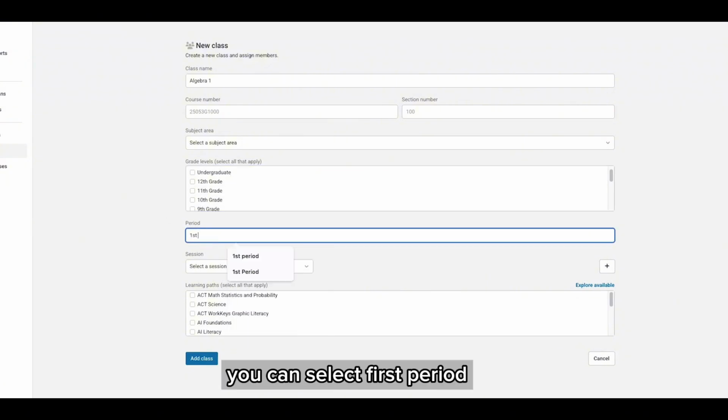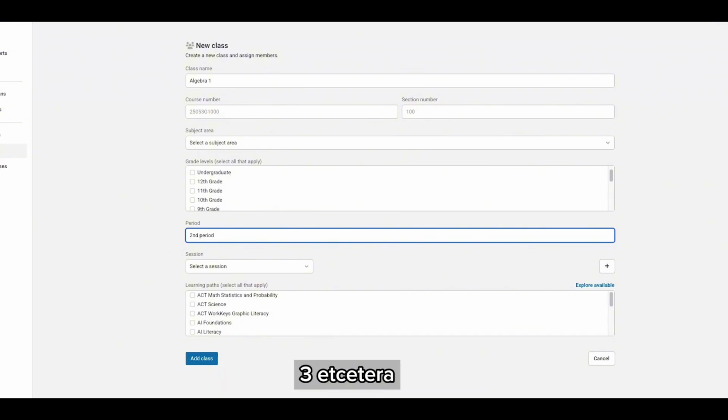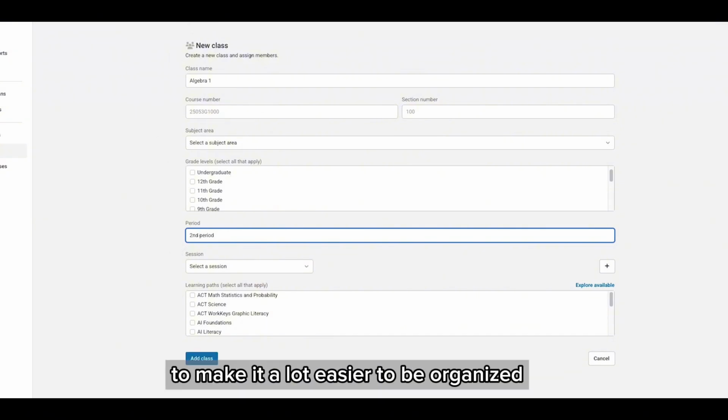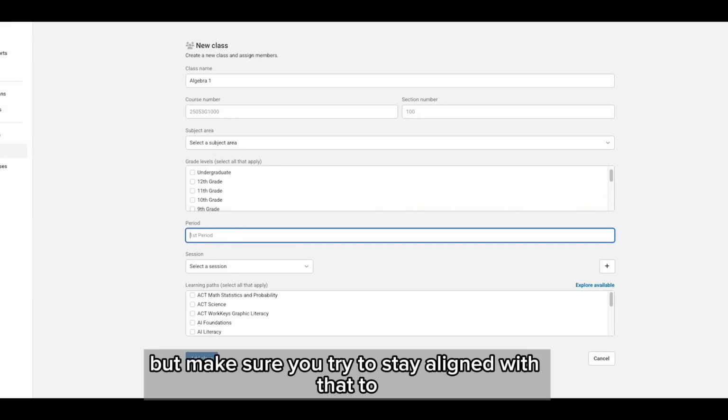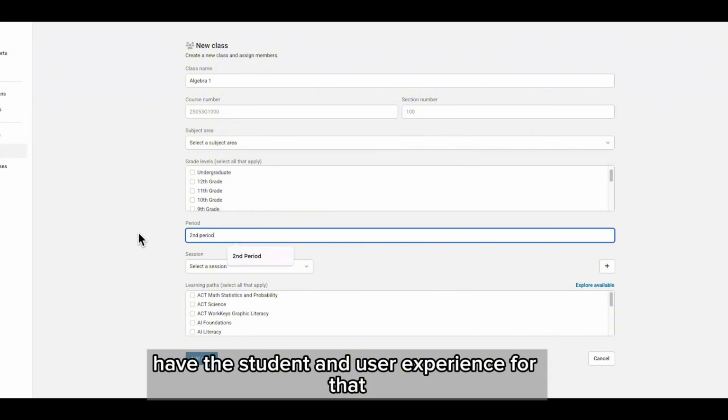Period, you can select first period. If you're on a block schedule, you can always change it by that. I actually have a first period already, so I'll do second period. We'd also highly recommend doing it in this format rather than just putting 1, 2, 3, etc., because this will appear for students and teachers to make it a lot easier to be organized. So we have the format here already, but make sure you try to stay aligned with that to best have the student and user experience for that.